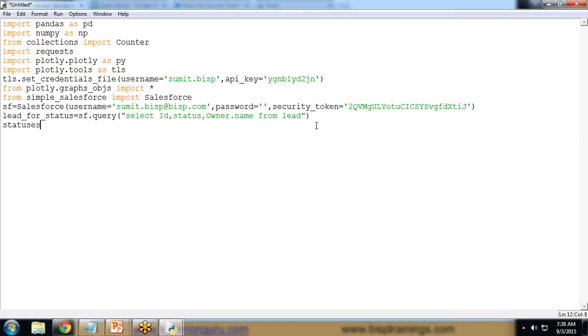Then I create one more variable, status, that is, what will be the status. So I declare here X and status. I'm just going to pull the status because we don't know how many statuses there will be. So I write for X in lead_for_status, and it will run according to the number of records.